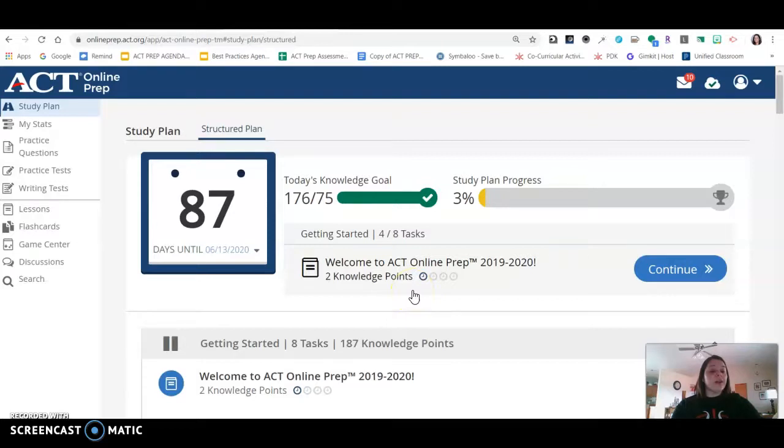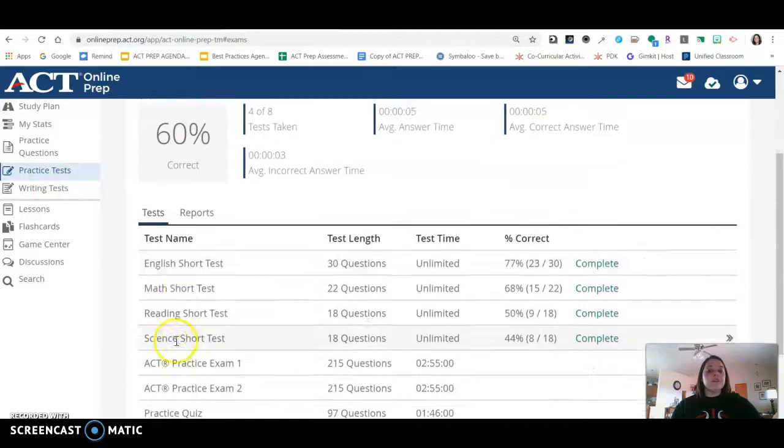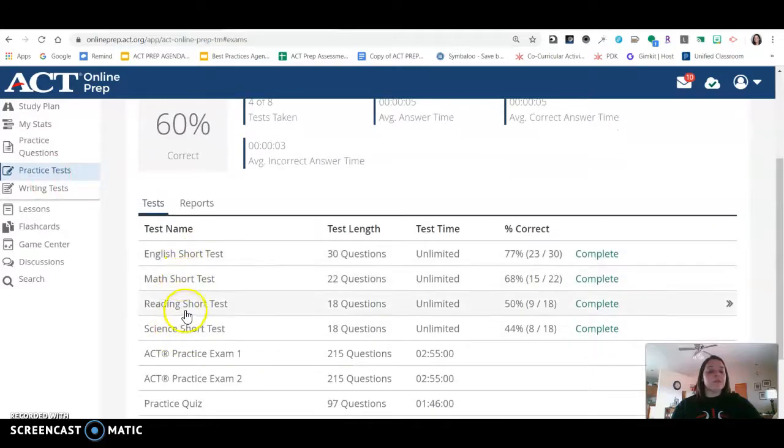Now, if you watched my last video, you know that the first step is to do the practice tests that are listed right here in the menu. And again, you're going to do the English short test, the math short test, the reading short test, and the science short test. The program uses the data from these tests to help create a plan that's unique to you, that will help you to focus in on the areas that you're weaker on and just review those that you already are pretty strong on. And so it's important that you take these tests in order to get the best results for your structured plan.